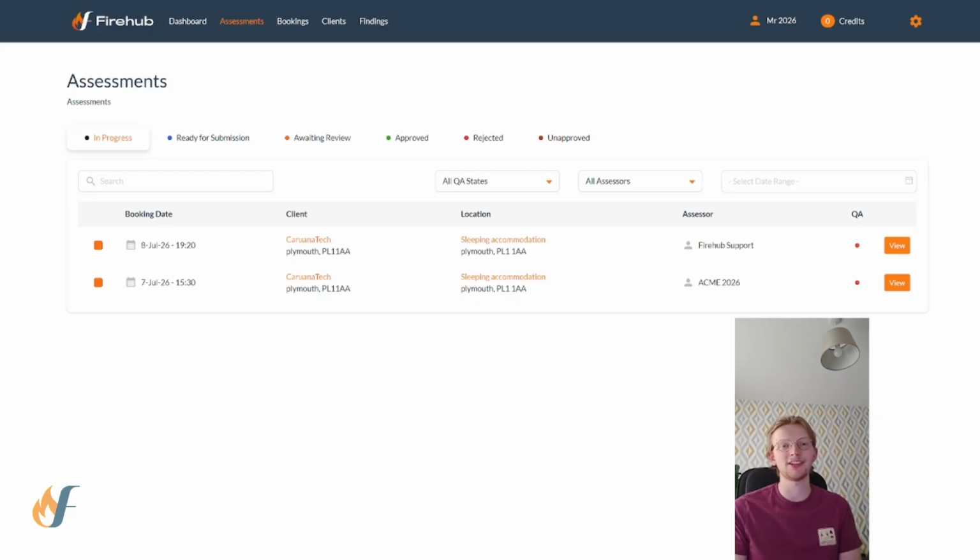Which is the template editor within Firehub. This has been our #1 most requested feature. The reason for that is quite simple. There are plenty of building types. Obviously we cover them all with our PAS 79 templates, but plenty of assessors and plenty of very specific buildings have their own requirements and like to do things their own way, and that's absolutely not a problem. That is all part of the expertise that goes into the job.